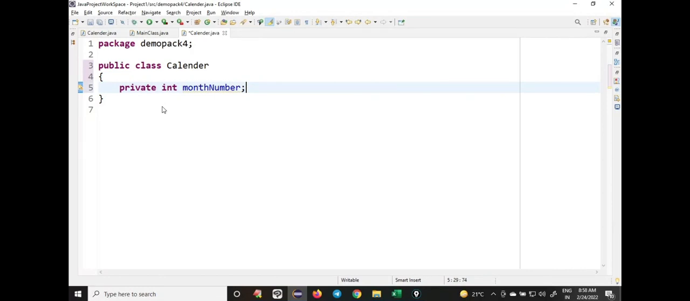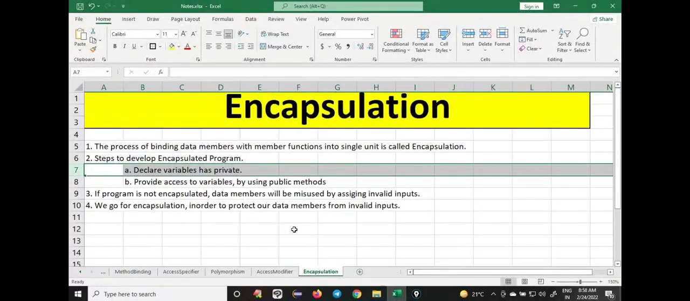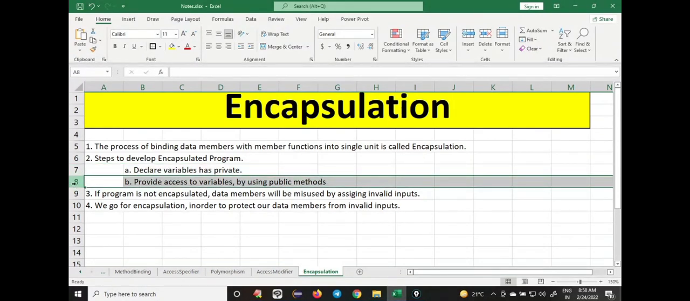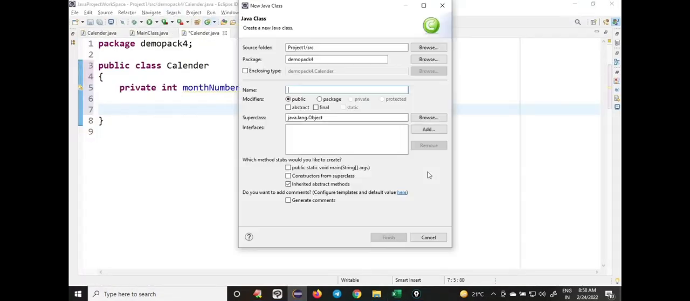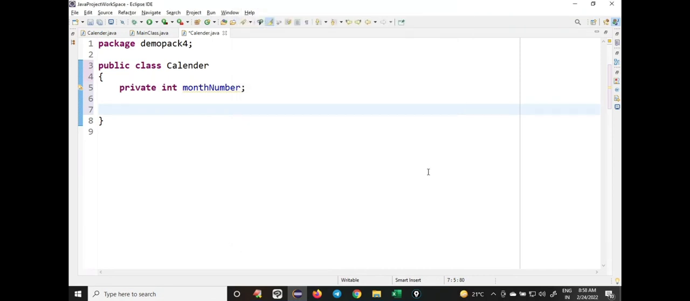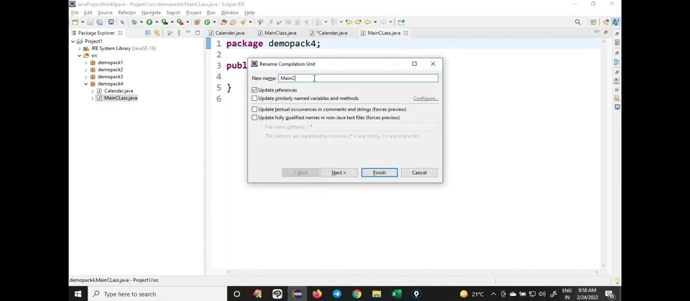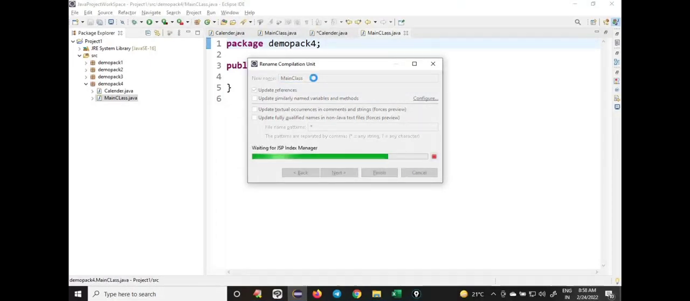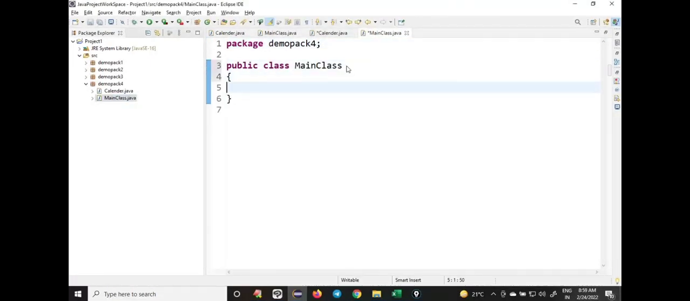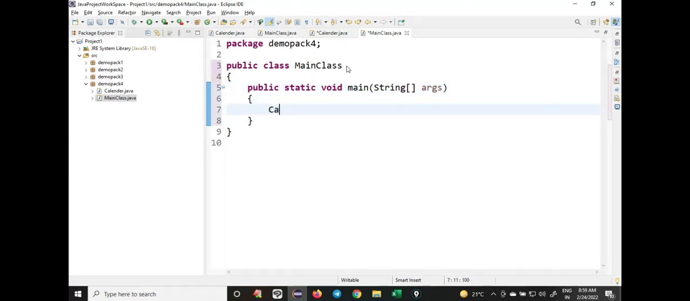Sir, access is available only within the same class. It is visible only to the same class. Very good. Perfect. Outside user means outside user. Can he access that variable? No, sir. Outside user cannot access the variable.